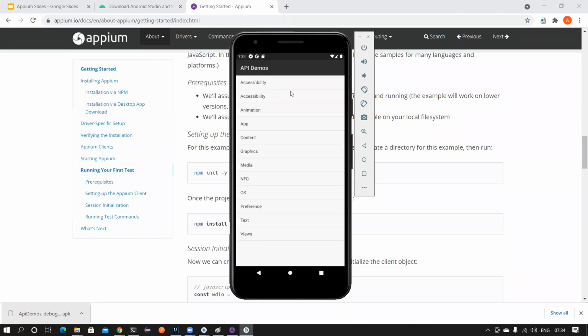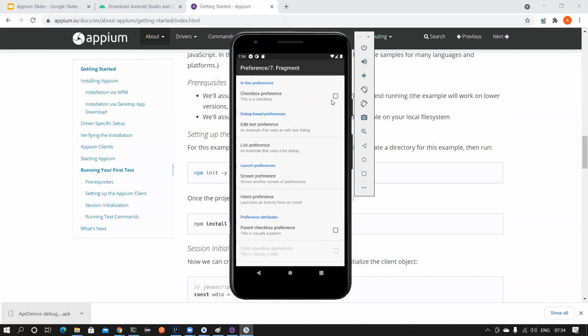Let's take an overview of this app and how it looks. It has a lot of things like accessibility, animation, app, something like this. Click on somewhere. You can go inside this and check how this works. You can also play around with checkboxes. You can also come back.